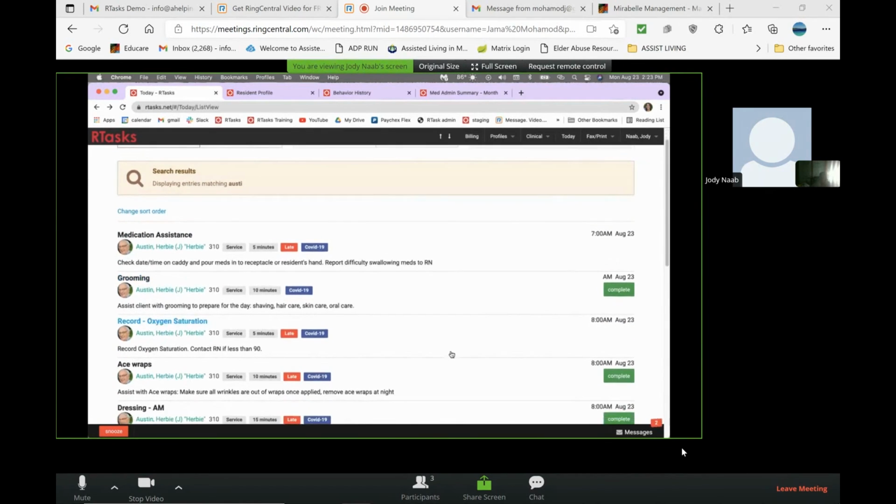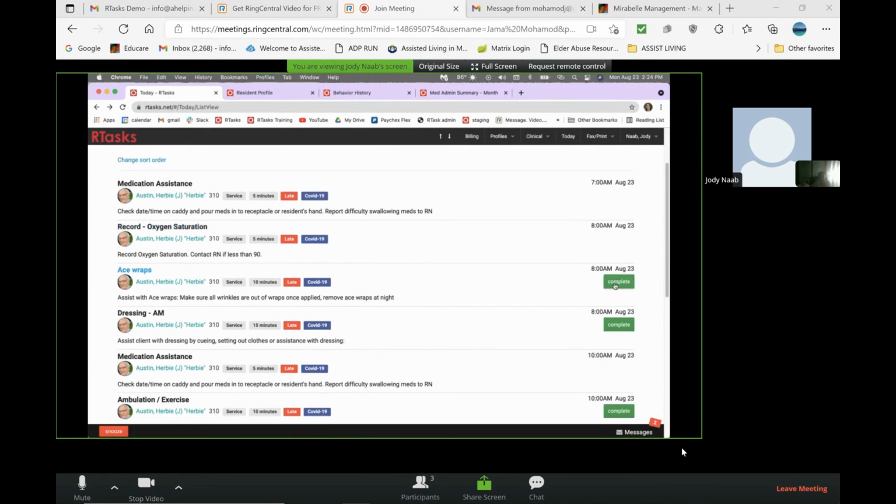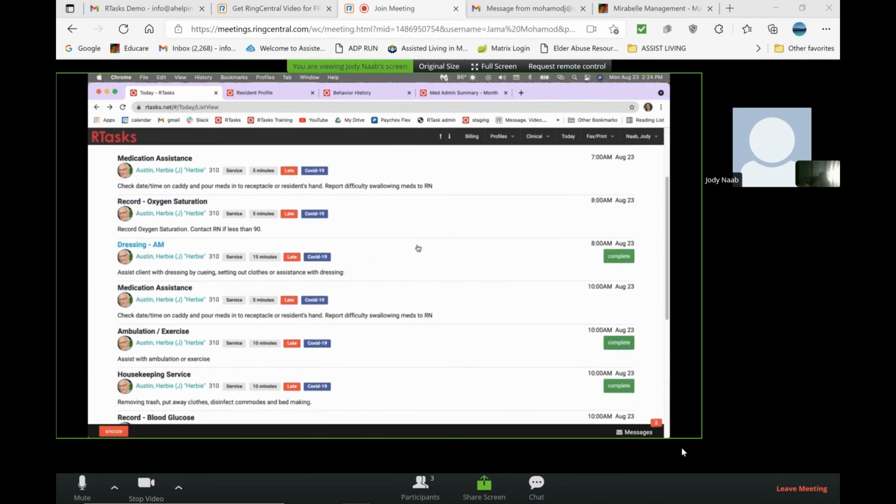Some of the services have a quick complete button here. So if I go in and I do his chores and everything comes out okay, I don't need to make any special notes, I can just click the quick complete button and it will go off of my list. If there is no button there, that means something needs to be done or recorded in that service before I can complete it or mark it as done.